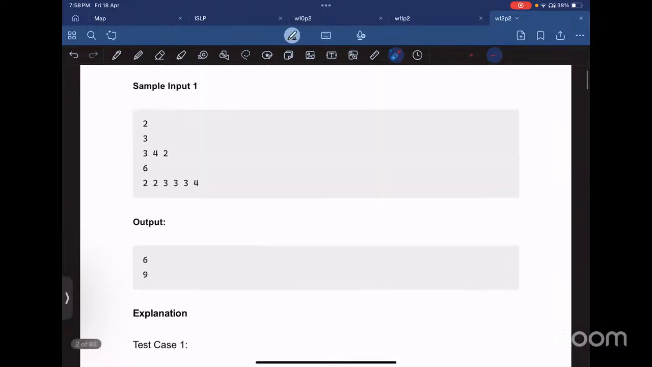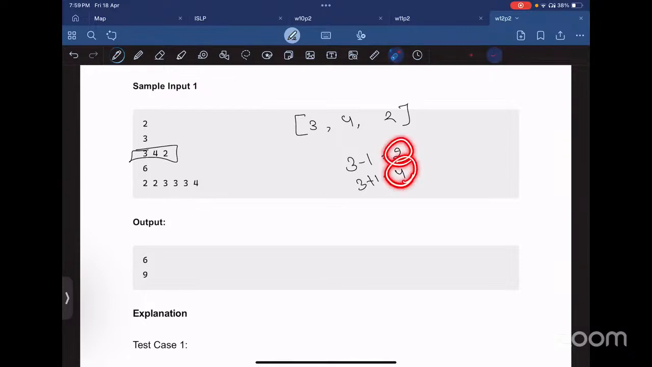So let's look at the test case. For this one, the array is 3, 4, 2. Let's say you select the feature which has a score of 3. Because we have selected this feature, 3 minus 1 is 2 and 3 plus 1 is 4. If there is any feature which has a score of 2 or a score of 4, then we have to exclude those features if we select the feature having the score 3. Those two are available, so if you select the feature 3, you have to exclude these two features. So the only optimal total that we can achieve here is 3.